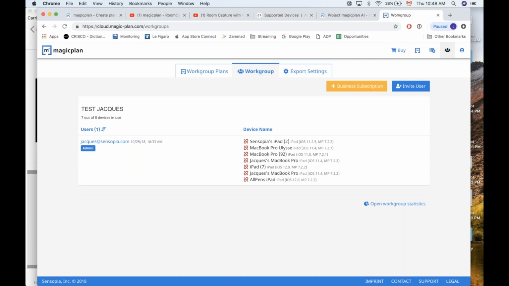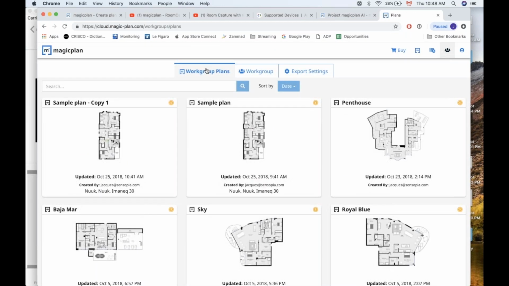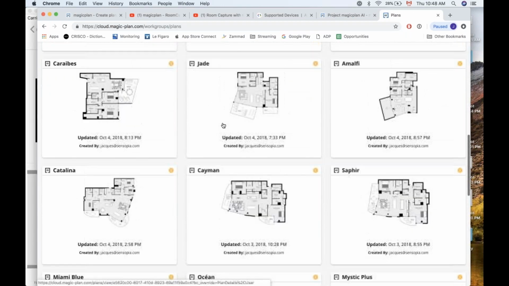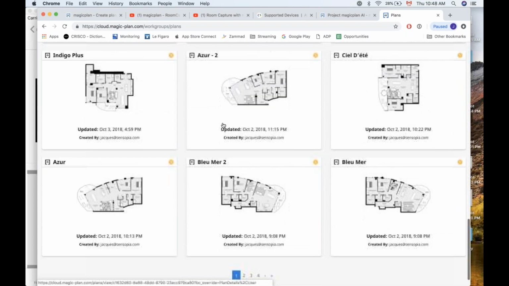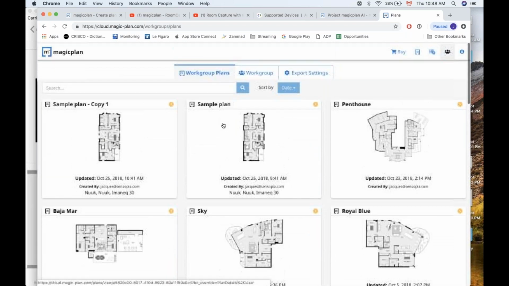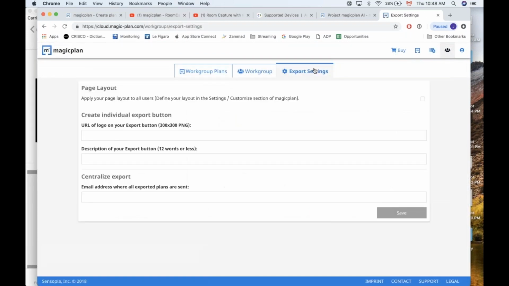So it's a way for you to coordinate whatever you do in magicplan with team members. As the workgroup administrator, you'll be able to see all the floor plans created by your team, and you'll be able to share the floor plans with your team members. Also, in the export settings, you have a few options to unify the export layout, and you can centralize all the exports.